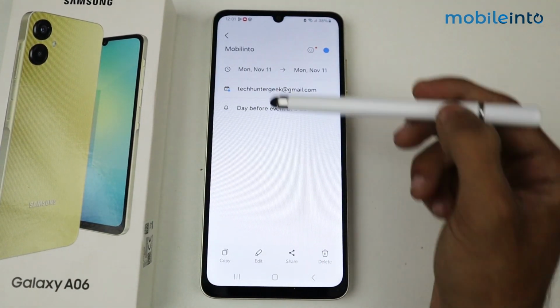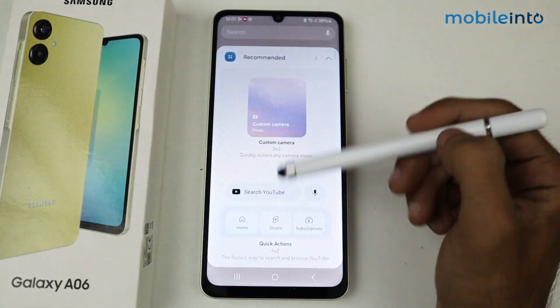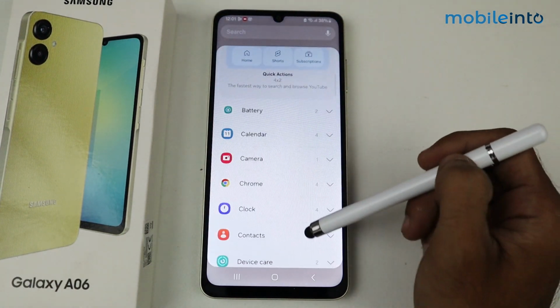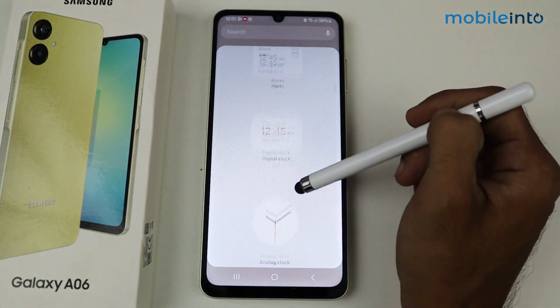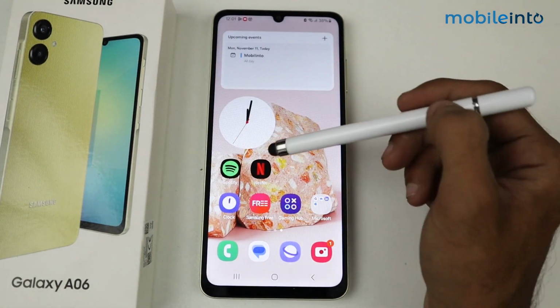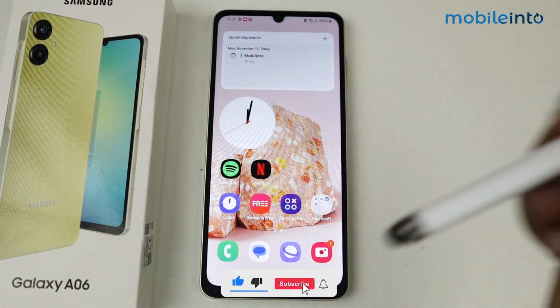This is how it looks like. Guys, we can also add any other widgets like this. Go to widgets, and if you want to set for a clock, you can set it according to your style. I am selecting the analog and then click OK. Now as you see, this is how we can add the widgets in Galaxy A06 device.